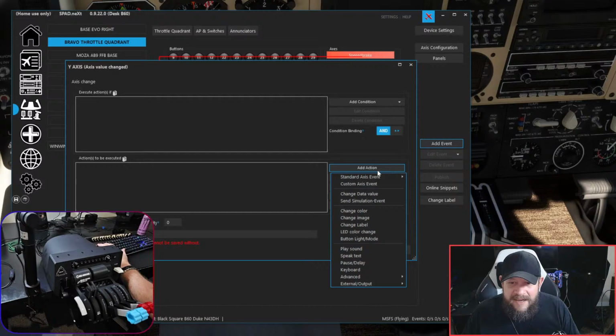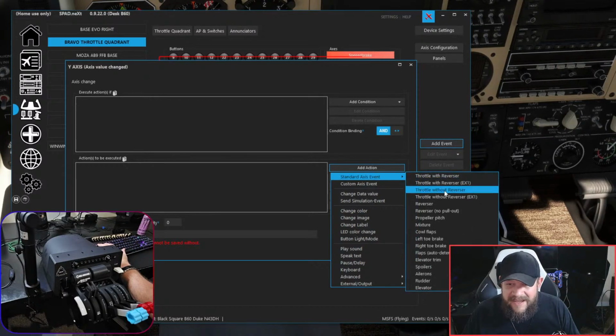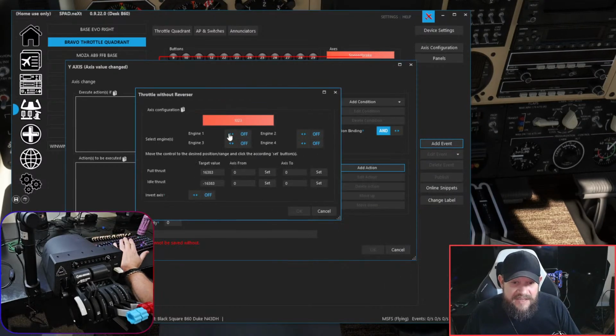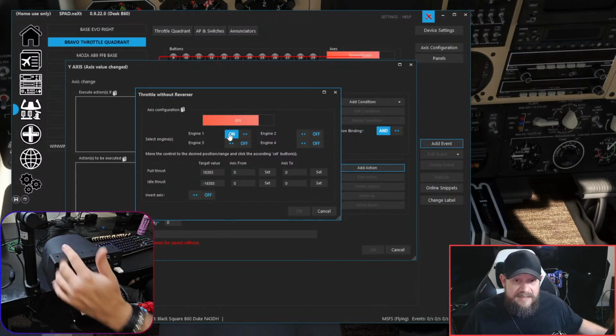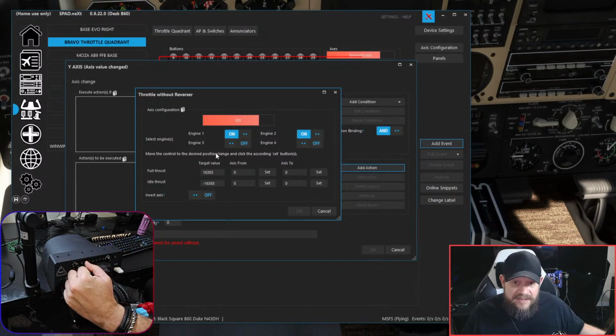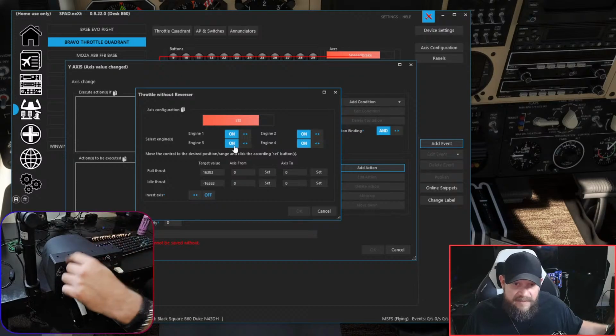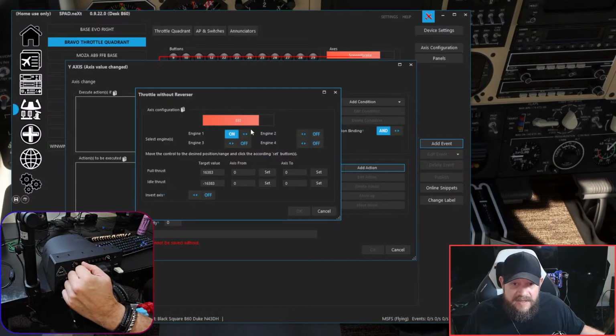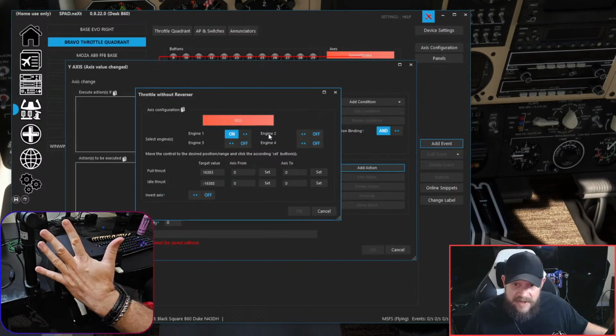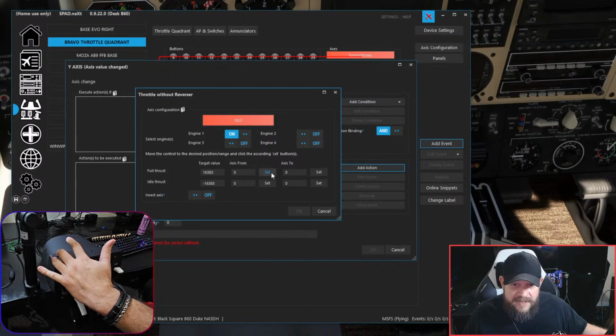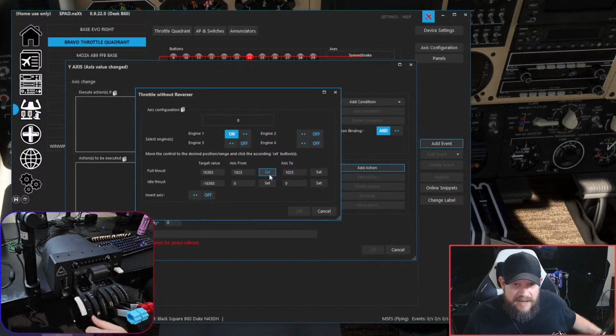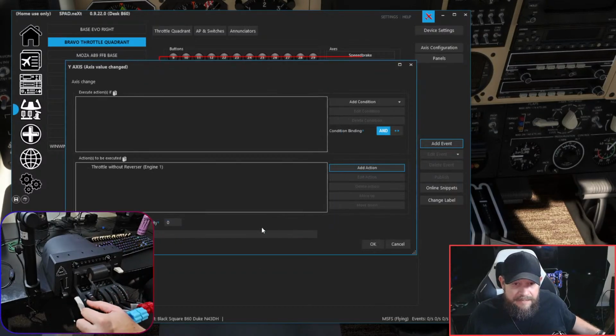So we're going to go Add Action, Standard Event, Throttle without Reverser. And this is where you can either set... So if I wanted to use one axis and do all of my engines, I could do all 4 engines if we were on a 4-engine bird. But obviously we want to split them up to engines 1 and 2. So we're going to set it to full thrust. Right here, full thrust. We're going to hit Set. We're going to kick it all the way down to idle. And again, Set. And we're going to hit OK.